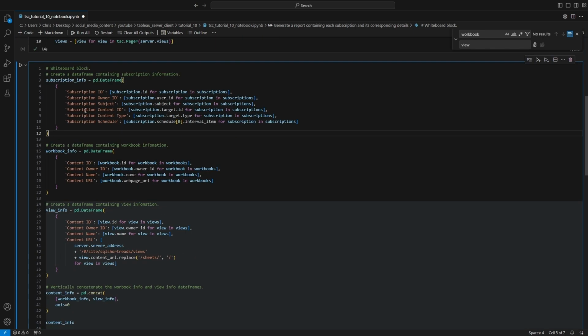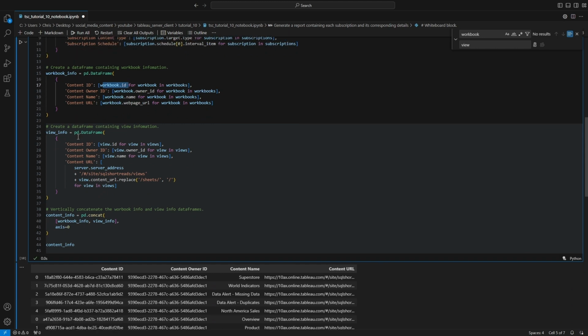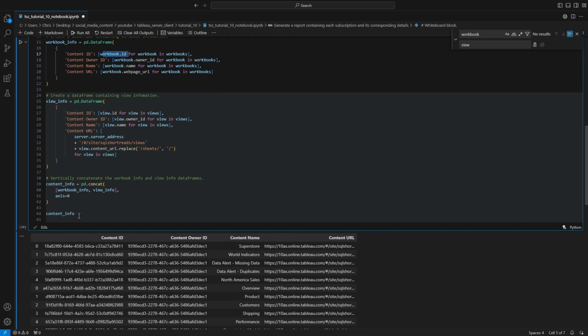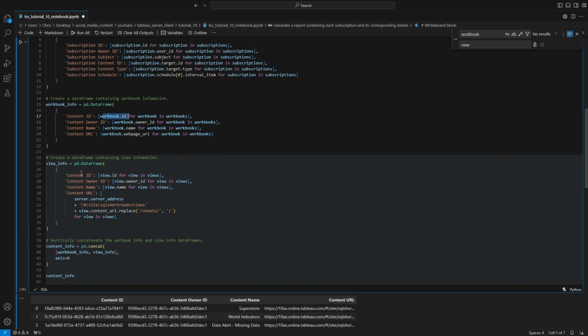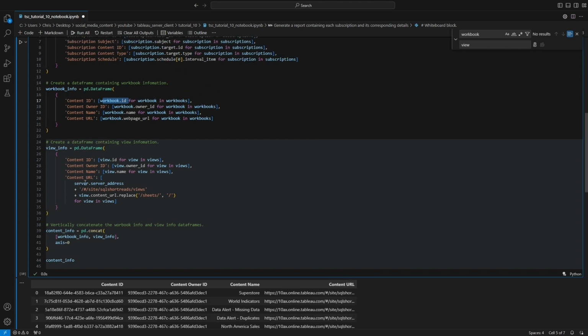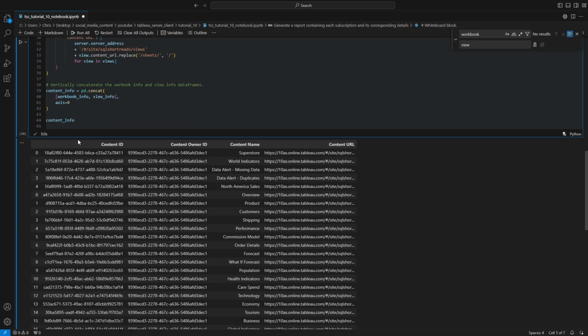So whenever I merge this back, we're going to merge based on the content ID, which is the target ID, and that target ID is going to be the view ID or the workbook ID corresponding to that subscription's content that's being sent to the user. So we don't need to do that. But in every other scenario where you're merging to another object or joining to another data frame where the content type is not captured, you would need to do that if you wanted to differentiate between workbook and view after concatenating these data frames.